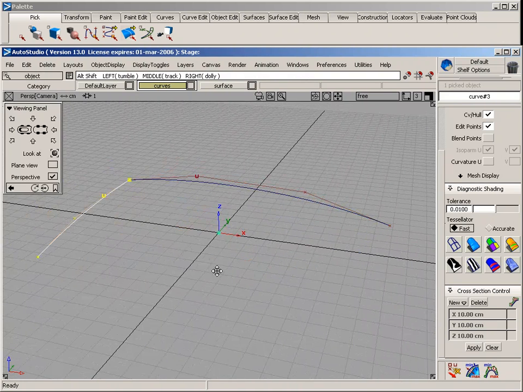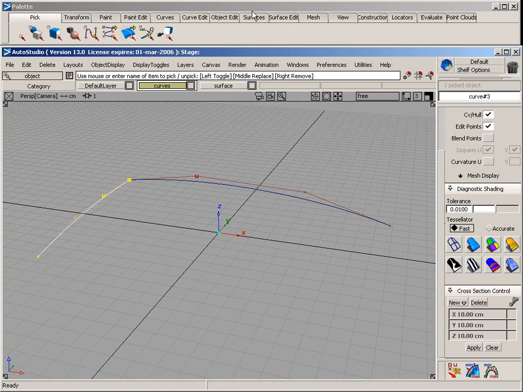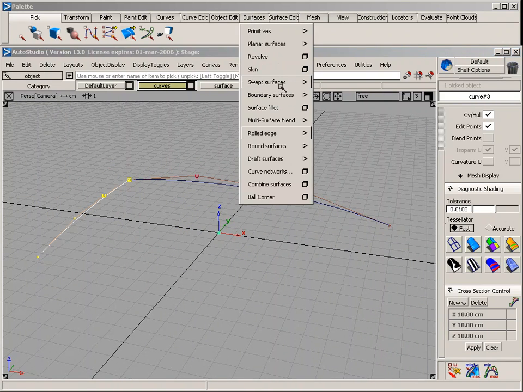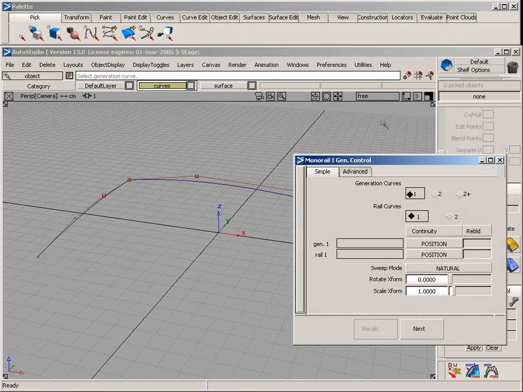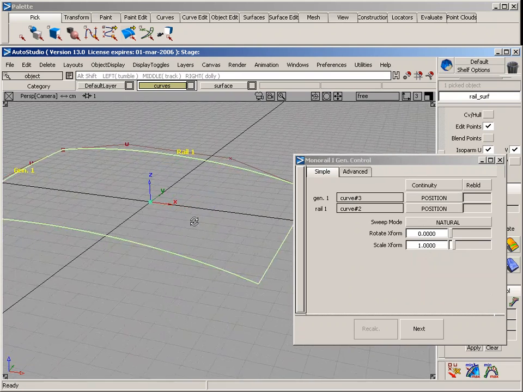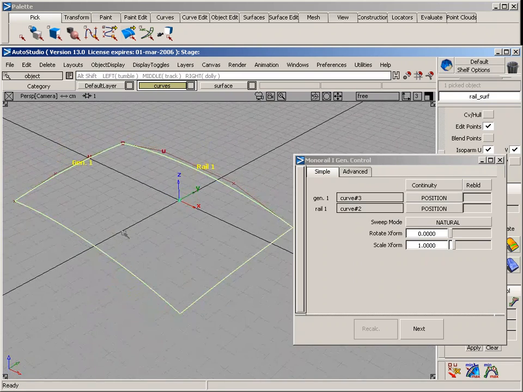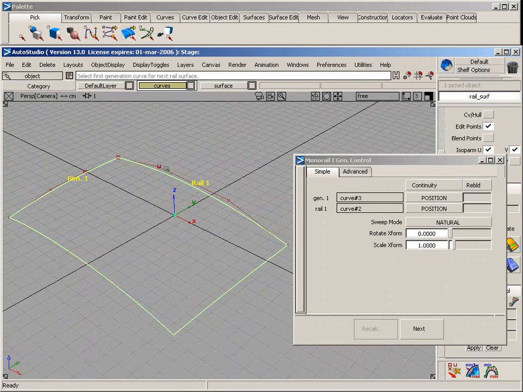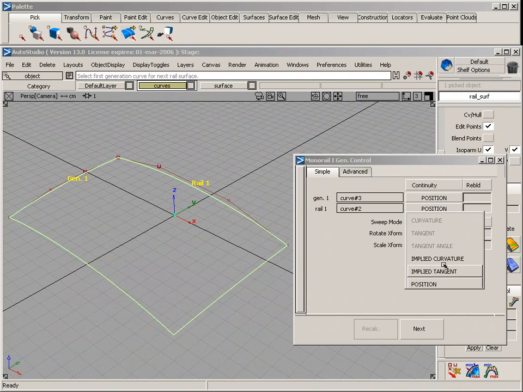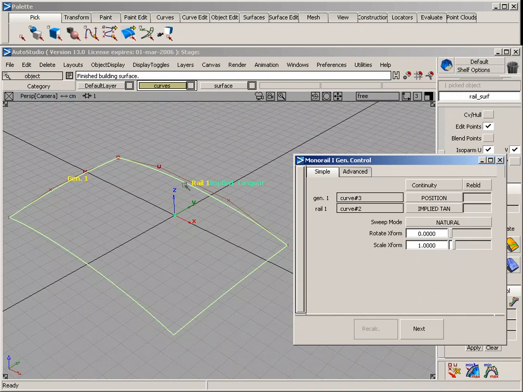If you take a look at this, once I rail this, surfaces, swept surfaces, rail surface, I'm going to use 1 and 1 for this. However, since I'm going to try out some of the tangency, I want to make sure that rail 1 is set to implied tangent. In this case, later on, if I decide to use symmetry on the surface tool, I will get the other side seamless.